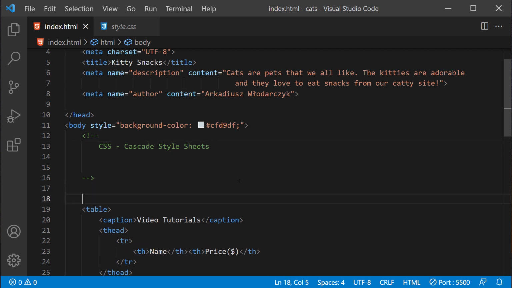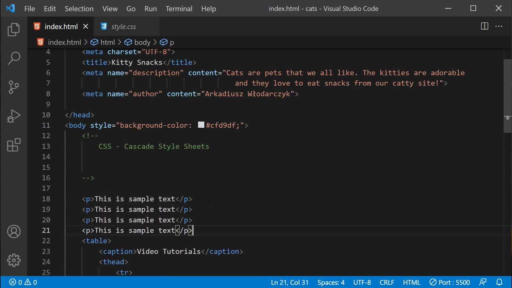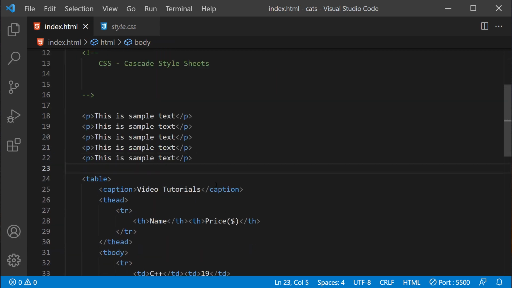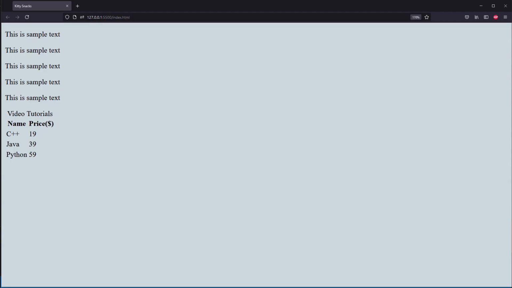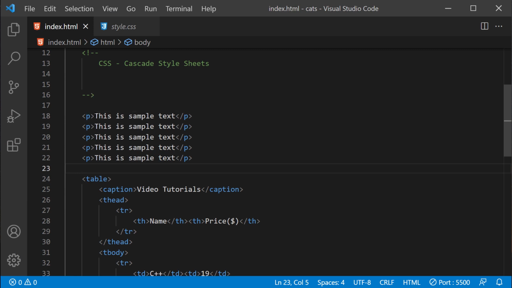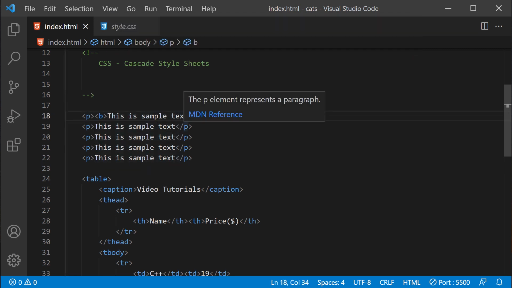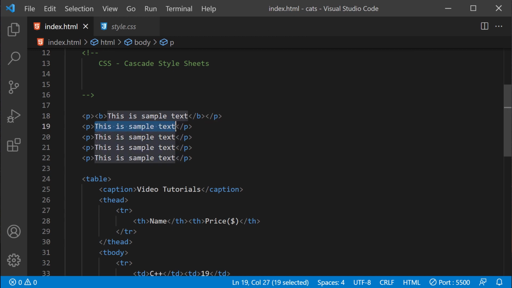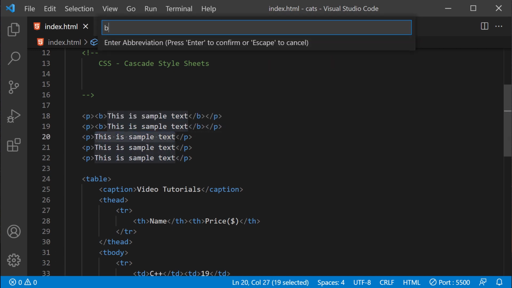Okay, let's create a few paragraphs, okay? Like for example, this is sample text, and let's copy this text a few times. And now let's say that we have got this text and we want to make the text inside bolded. So how would we do it? Well, we could do something like, for example, this, right? So it takes a few seconds to do such a thing.